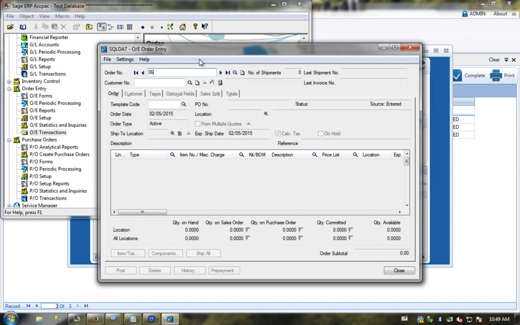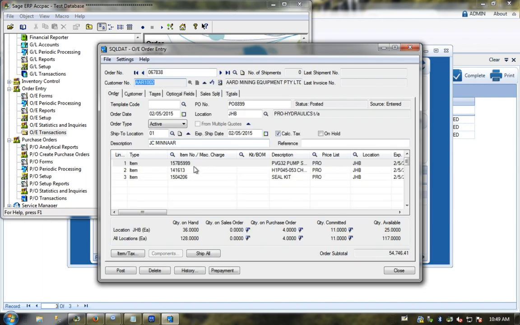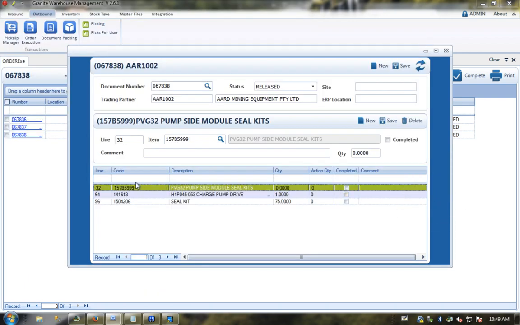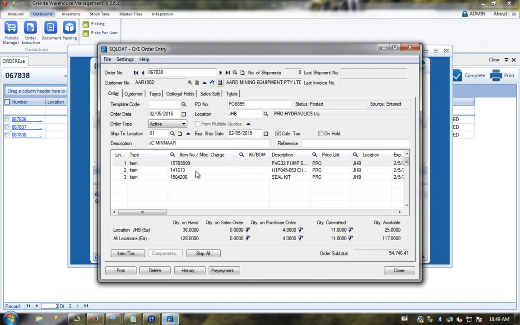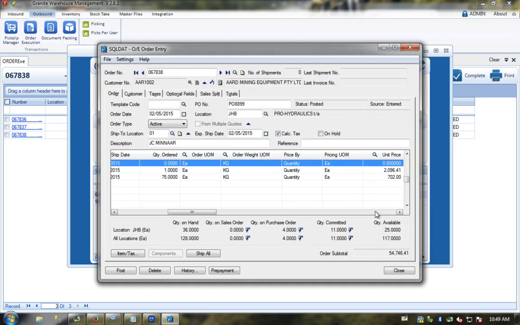And that order 067838. What was that item code? It's the 157B. So it's that line there. And I'm going to go and make the order quantity 10. Post.